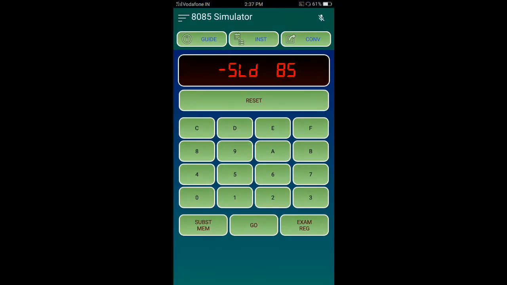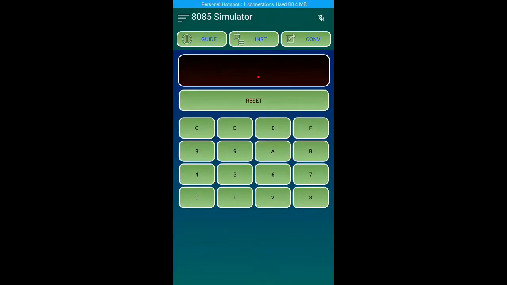How to enter the program? Please listen to me carefully. Can you find somewhere at the left bottom a button, substitute mem? Can you see the button substitute mem? Yes, sir. You just click that substitute mem. If you click, it will look like this. Okay, guys, are you getting the same?